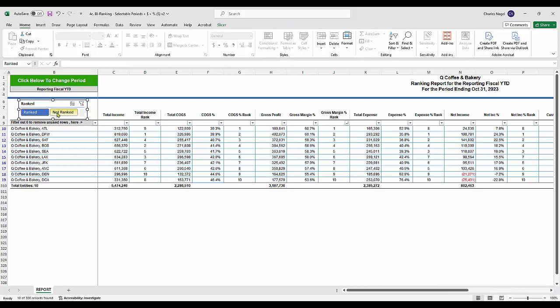Now, not only do we show you the fiscal year, but you can select the periods that you want. So if I click this and I say, you know what, fiscal year to date's great, but I'd like to look at the reporting month.